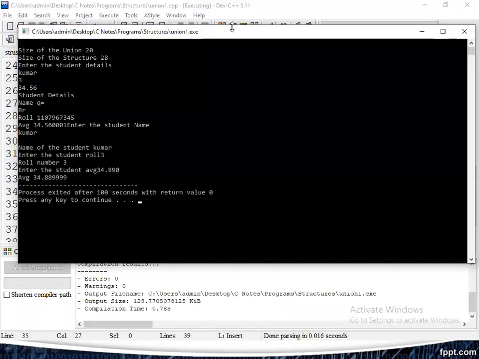So we can store information in structures permanently. Permanently means fixedly. But union just works like buffer space. The same space is utilized by so many members of the union. So that is the main difference. It is very important from the exam point of view.